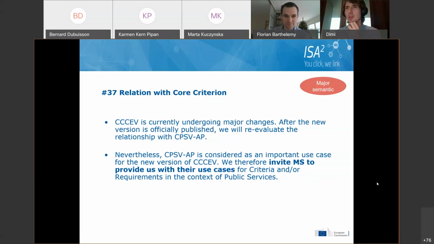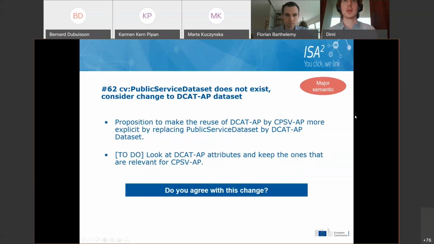Okay, but I'm not seeing directly any. Yeah, indeed, Pavlina is again stressing. So if you're using CCCEV, please let us know, because it's important both for the CCCEV new version as well as for CPSV AP. So definitely feel free to inform us of your use. Okay, but then we can go to the next one.